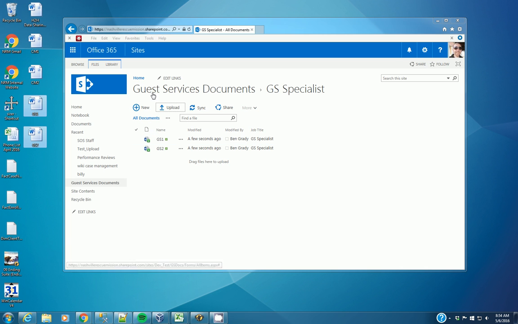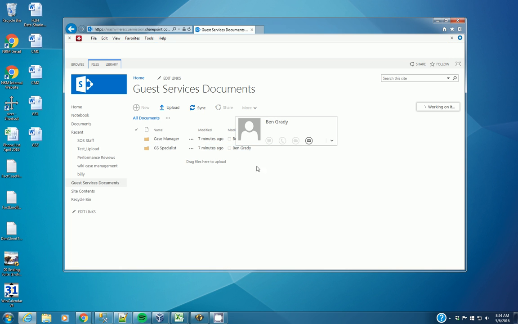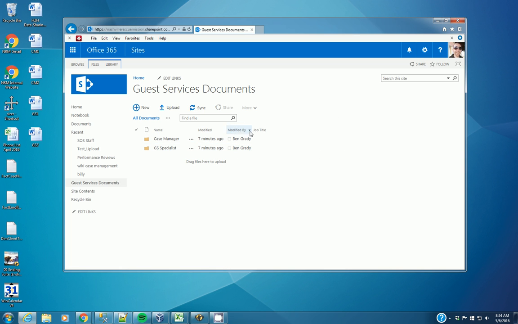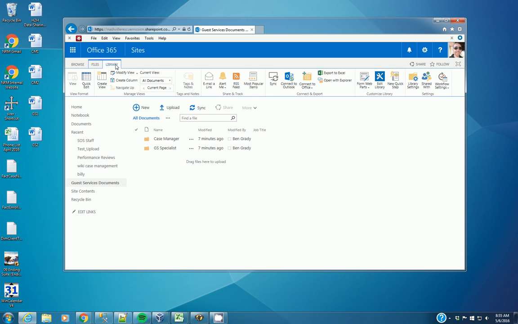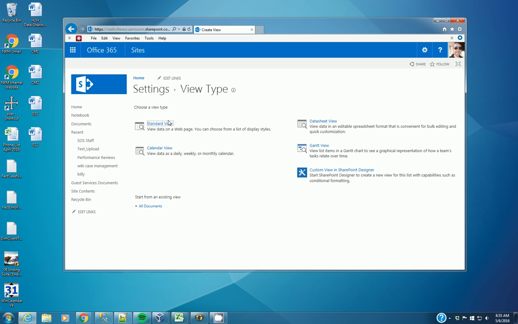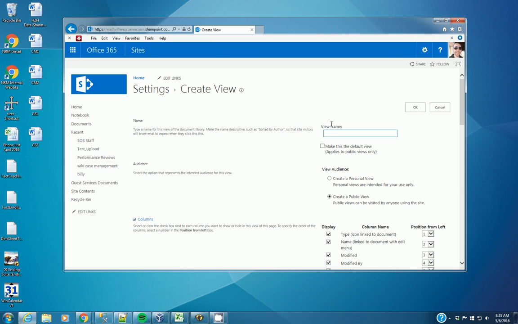Okay, so we've got our documents up, but we still got these folders. So now we've got folders and we've got metadata. So we really haven't fixed the folder problem. Well, let me show you how to do that. I'm going to go up here to library and I'm going to create a view. I'll start from my all documents view. Start from an existing view, all documents. It'll take a second, say working on it. Then it'll take me to the create view.